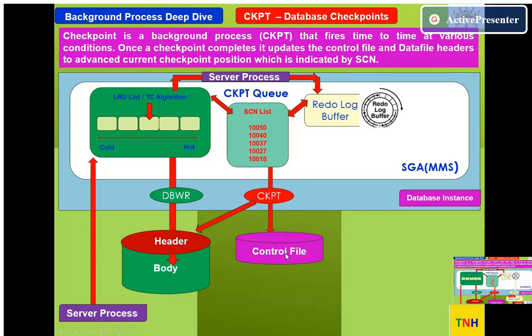But there is something called an incremental checkpoint. For example, at a log switch, or when the fast start MTTR target parameter triggers. So likewise, there are incremental checkpoints. In an incremental checkpoint, only the control file will get updated. It's not going to update the header part of the data file.